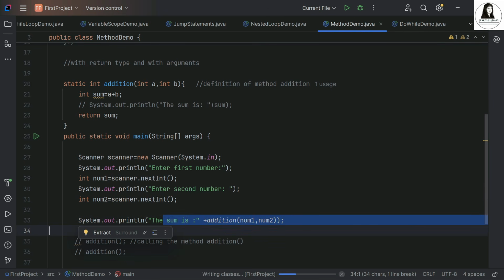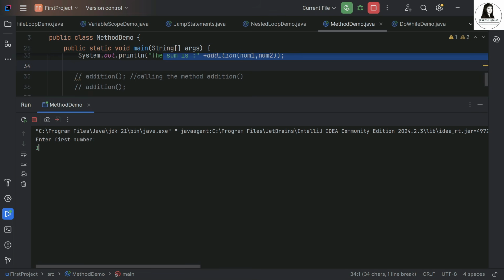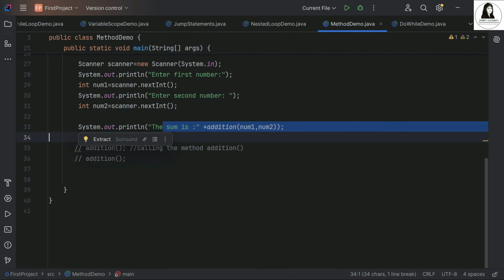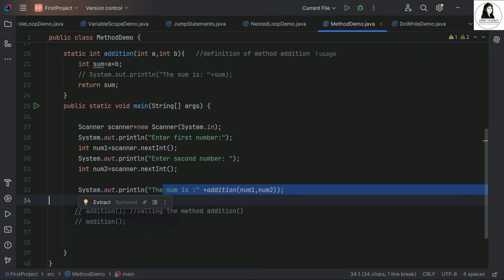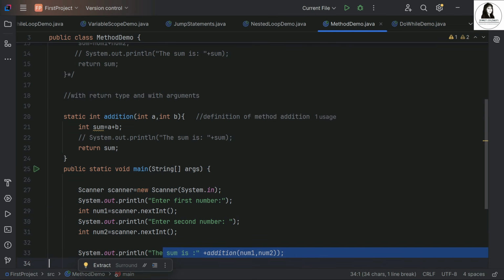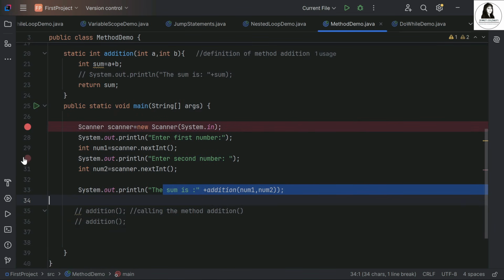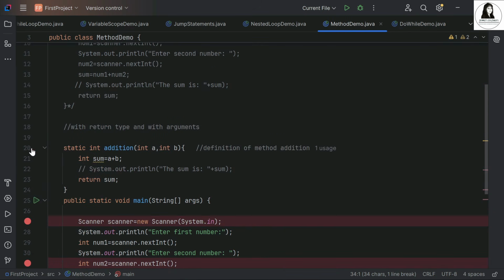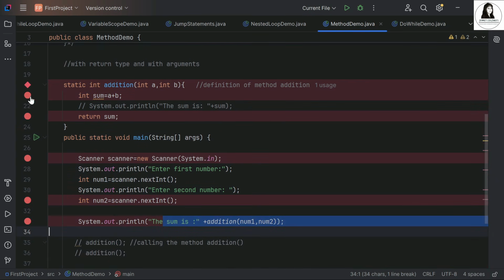So now it will ask you first, then second, and the sum is 3. So this also you can do. Now one more thing, the working of this method. If you want to check out the working, then we can simply add some breakpoints. So let's add some breakpoints here, and while calling, then at return sum and this.